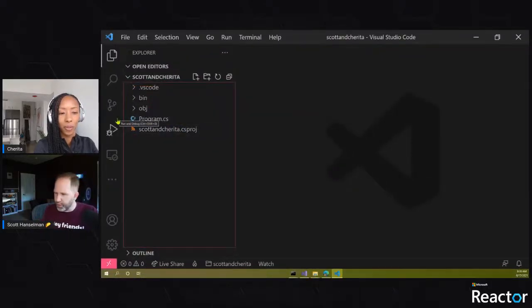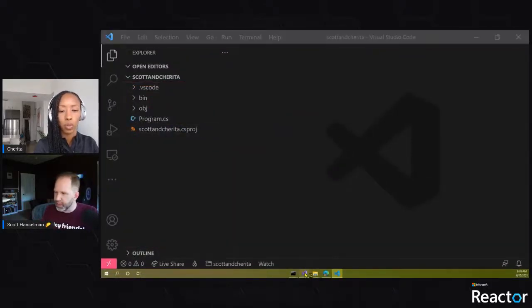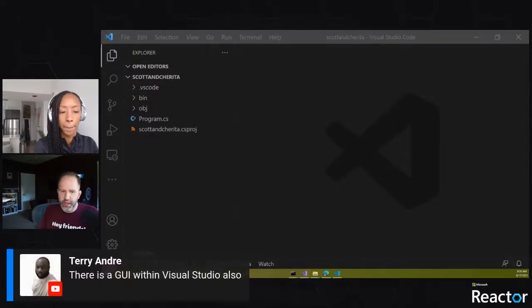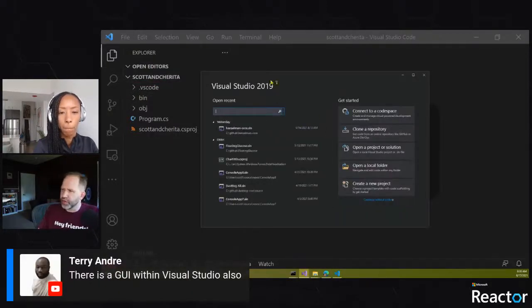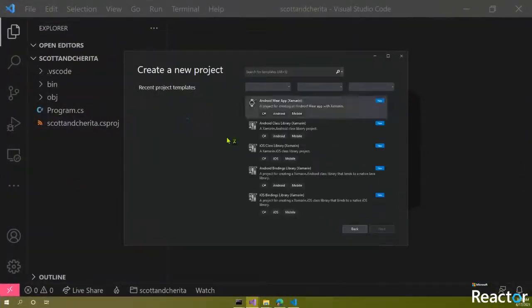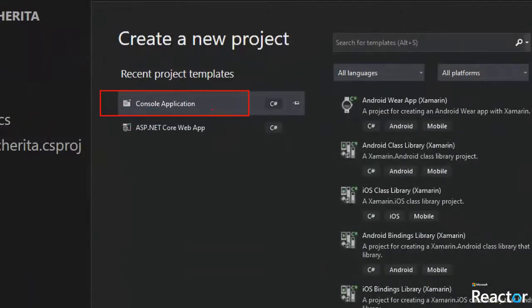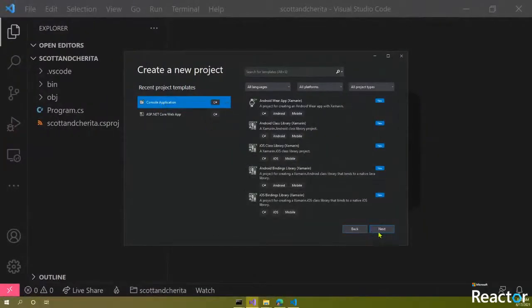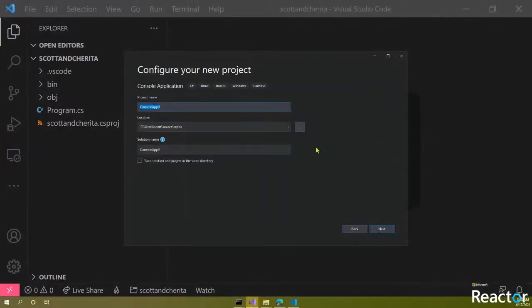Terry Andre makes a great point. If you want to use Visual Studio instead, I appreciate that. There's a GUI, right, a graphical user interface. So in Visual Studio 2019, I can go and say create new project. This is a different Visual Studio. And I could go and pick console application. This is a great point that Terry's bringing up, because it's the same thing. It's stick shift versus automatic. So here's the Terry console, okay?